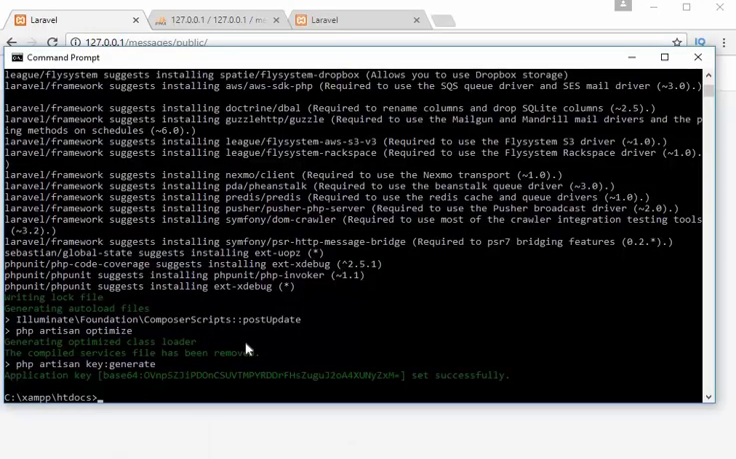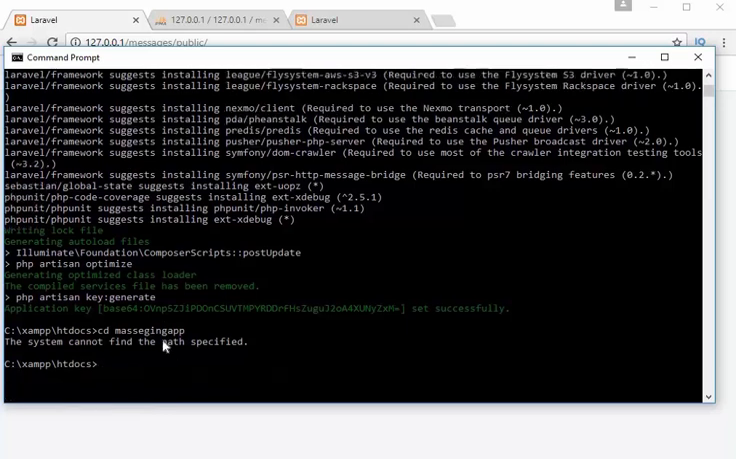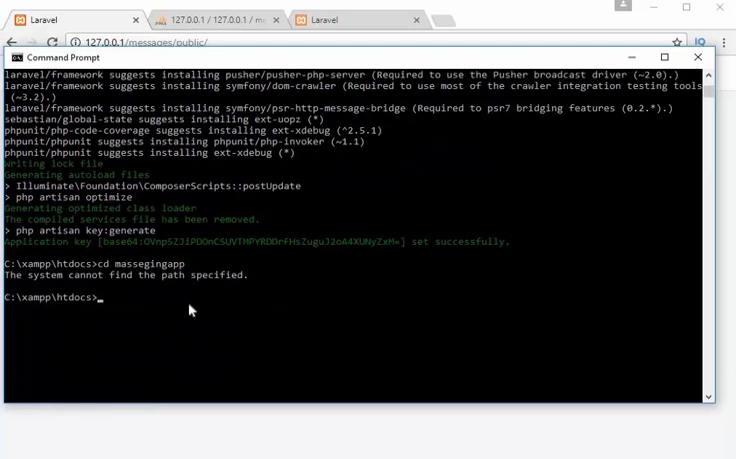Okay, so we need to go to our command prompt and then come inside our project, which is messaging app. cd messaging app. Okay, now we need to type php artisan and then make colon auth.